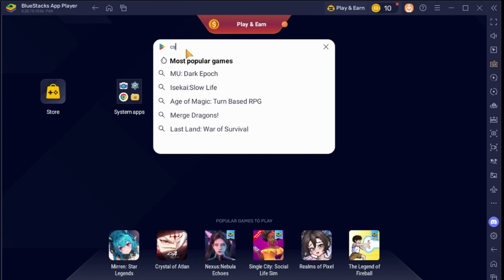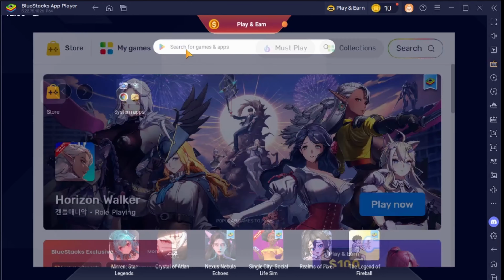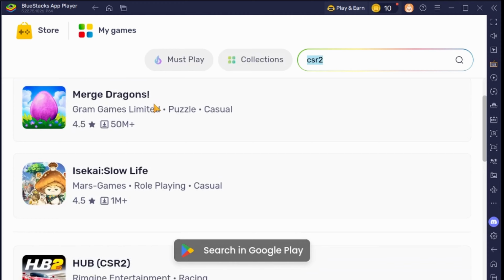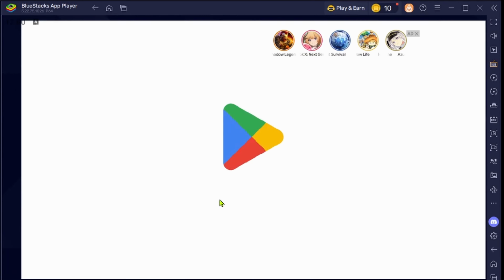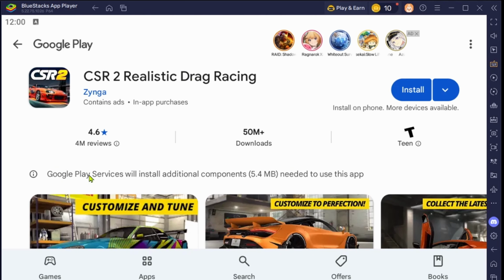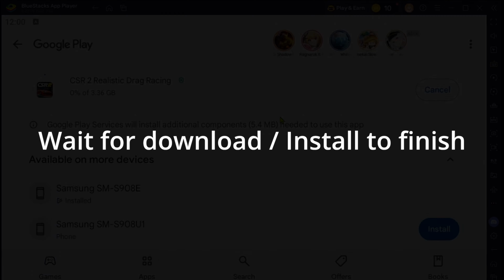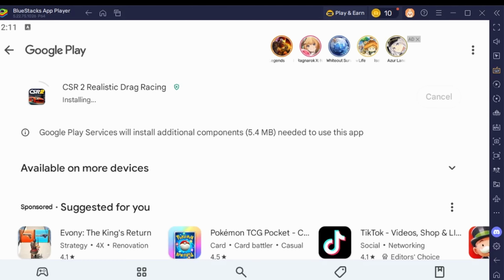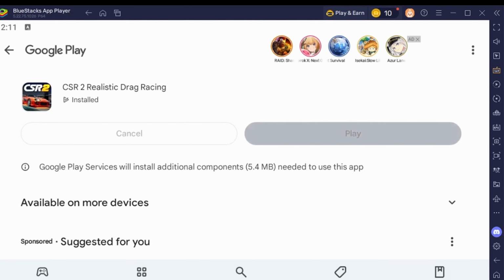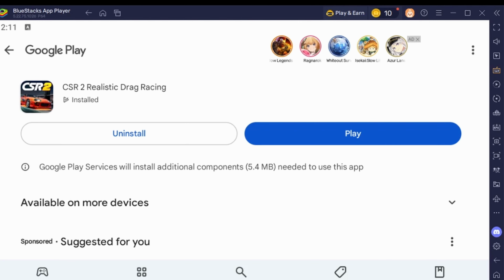Search bar, CSR2, enter. Scroll to CSR2 Racing, hit that, install from Google Play. And so now you can go ahead and install it directly onto your Windows or Mac device. Cool, so CSR2 is now installing, and we'll give it probably a few minutes as it installs. Wow, that was much quicker than I was assuming it was going to be, considering how long the download took. Well, let's go ahead and play. So tap play here.